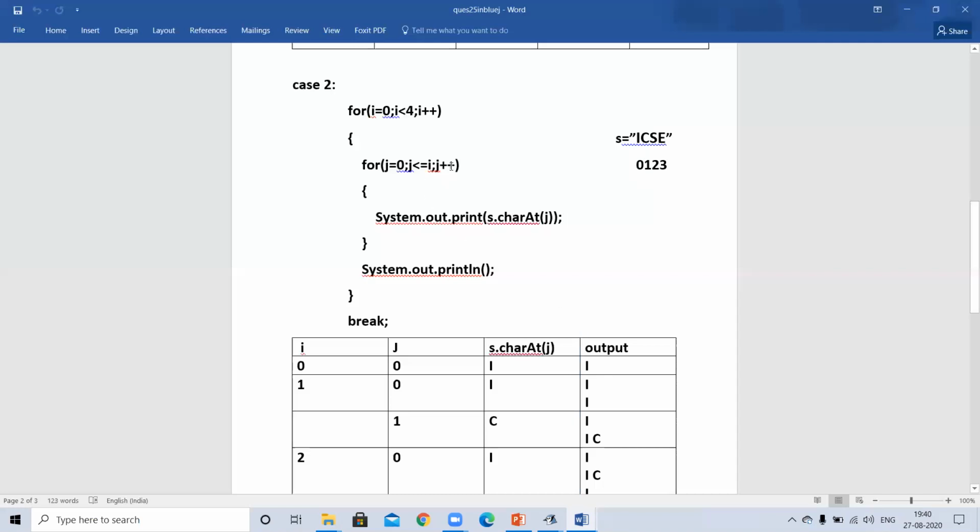Now the value of J will increase, it will be 1. But what is my condition? J is less than or equal to I. But 1 will be greater than the current value of I, that is 0. So it will move out from the inner loop, and according to the outer loop, it will move to the next line, system.out.println.